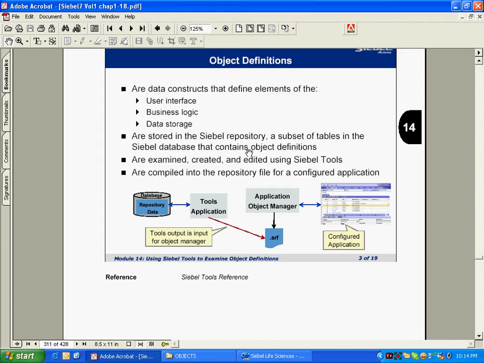Siebel has an object-based definition of application. It's a new term. I don't know what it means. I don't know the subtle point. The only thing is they say that all the things they provide are object-based here. I don't know what the difference is between object-oriented and object-based. That is maybe a thing for some PhD in computer science, not for us.